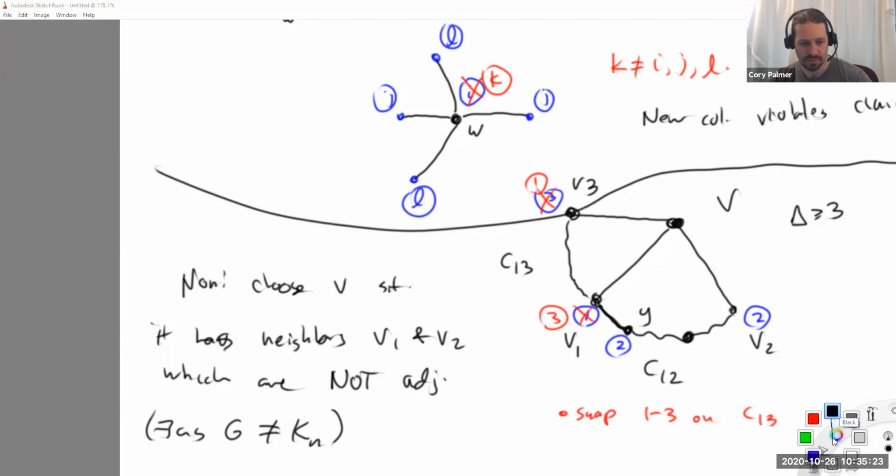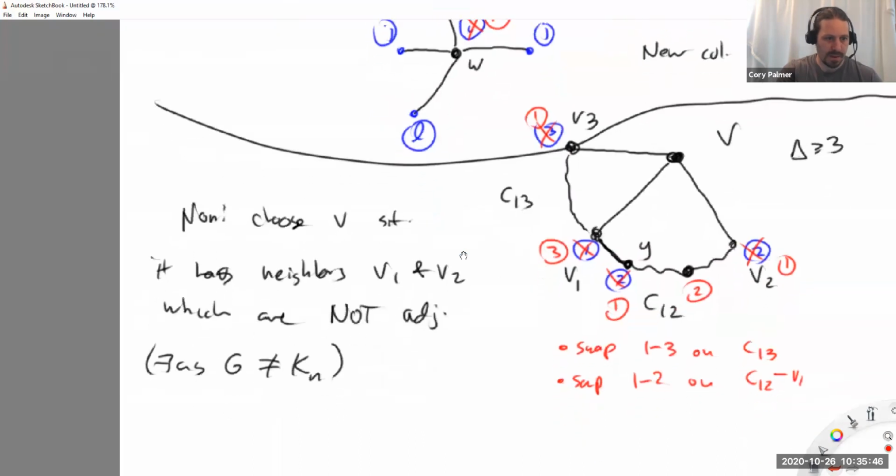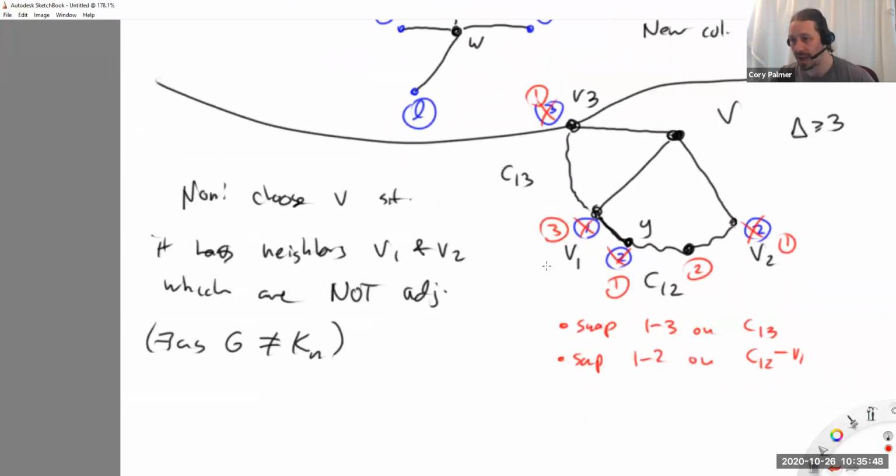Okay. So what I'll say here is swap 1 and 2 on C1,2 minus v1, right? v1 can't be swapped anymore because it's been changed to color 3. But now swap along this thing. So this becomes 1, this becomes 1, and then an intermediate one here would become 2, and so on and so forth. Both these swappings were valid. They didn't produce a conflict because of the configuration of these paths.